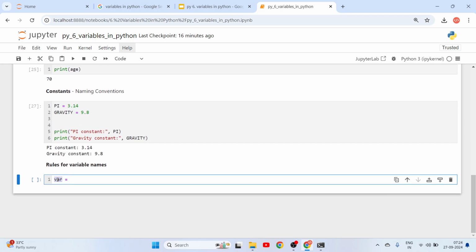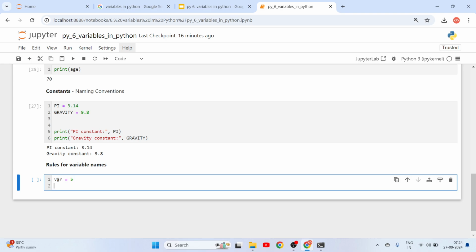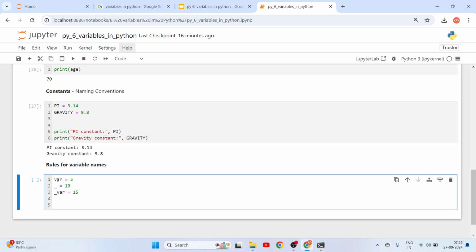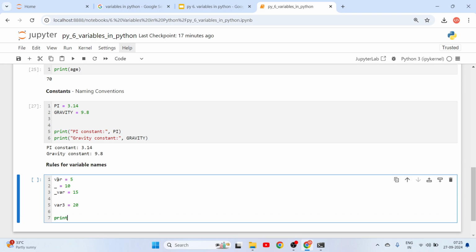So here I'll write var, which is like short form for variable, and I can say the variable value is 5, and I can also say _var. So you can also use underscores in the name of the variable, and it can also start with an underscore, or you can just use an underscore as a variable name itself, so that's possible too. Or you can start with the underscore and say variable value is equal to 15 or something, and you can say var3 is equal to 20, right? So all these things are possible, and maybe I'll try to print all these things.